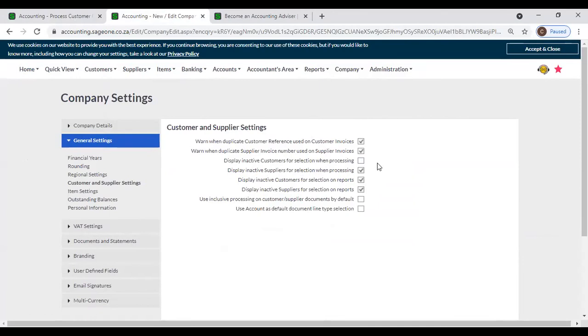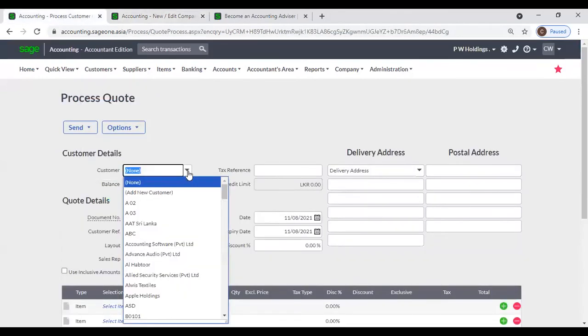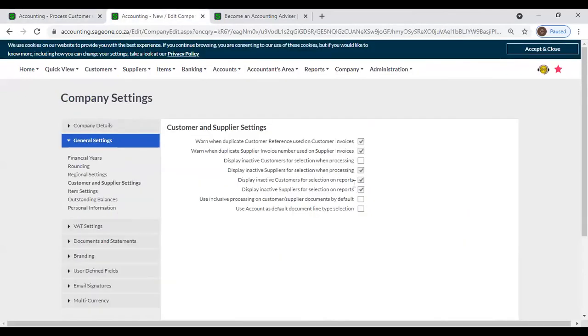Now, after some sales with that customer, you will identify this customer is not a profitable customer and he is not paying properly. So you decided not to sell to that customer, and therefore you will inactivate this customer. If you untick this option, display inactive customers for selection when processing, your users cannot view that inactivated customer. Now you can see A01 is not available. So those customers will not display, and your users cannot sell to inactivated customers.